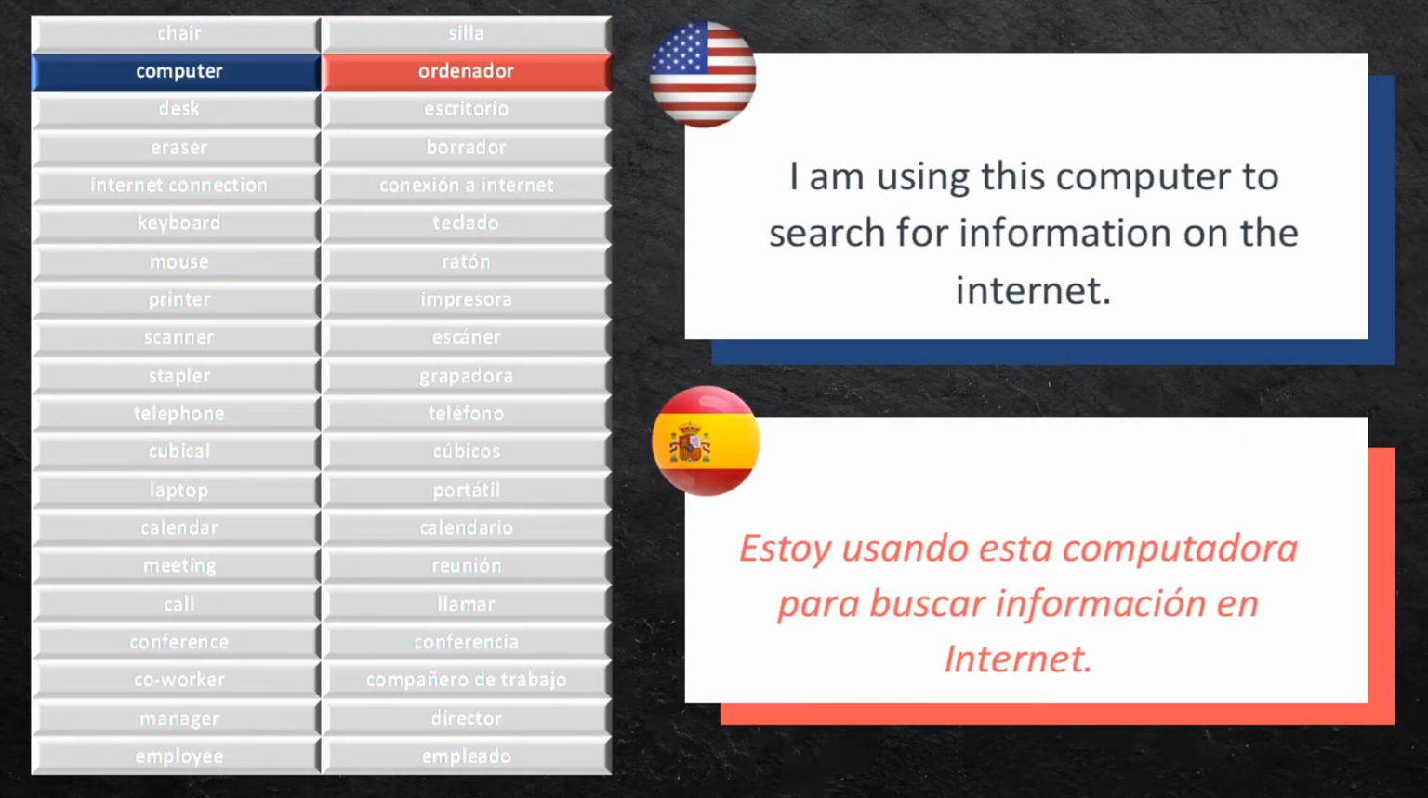Computer. Ordenador. I am using this computer to search for information on the internet. Estoy usando esta computadora para buscar información en Internet.